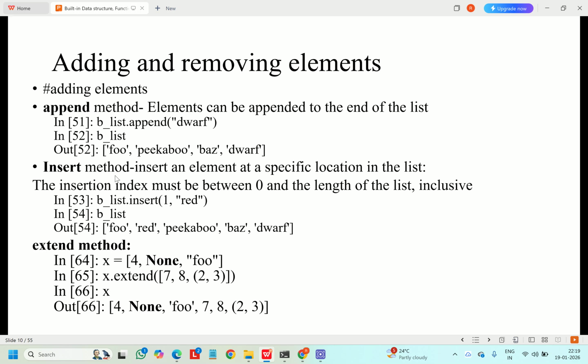But the insert method is used to insert an element at a specific location in the list. Which means you can mention two parameters in the insert function. One is the position and another is the value. For example, b list dot insert, in the first position we are going to insert red. So what is my new b list? Blue. In the first position, red. So the remaining terms will be moved forward by one position.